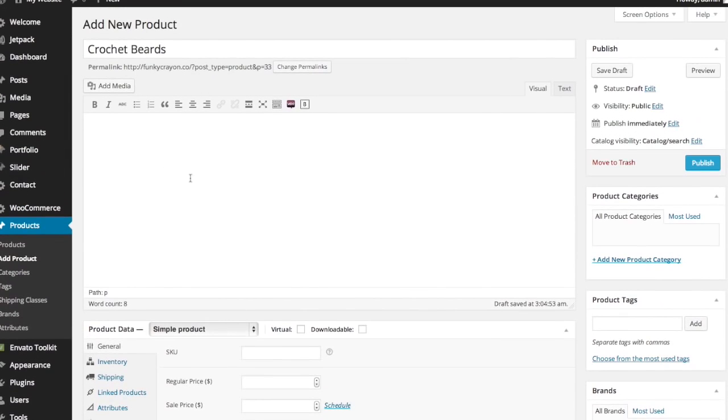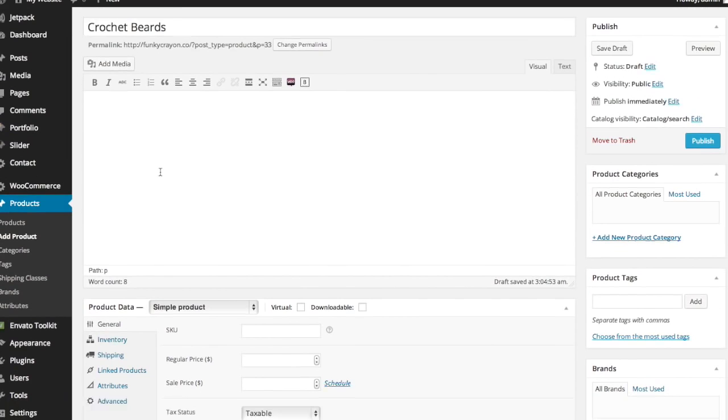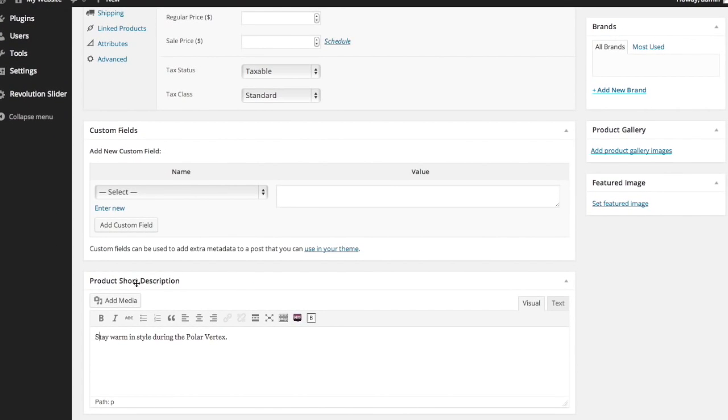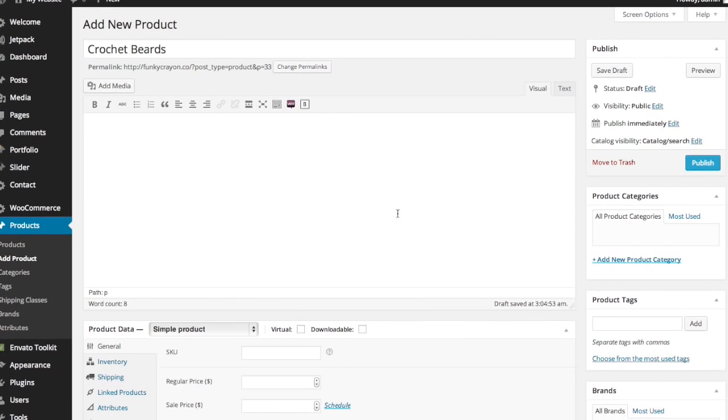All right. Oh, and real quick, most themes are going to display the product short description, and they're not going to display any text that you put into the typical text editor. Now, this is theme specific. It may or may not be for your theme.